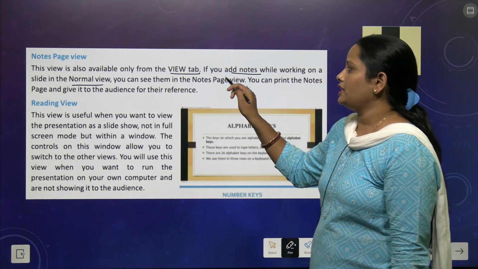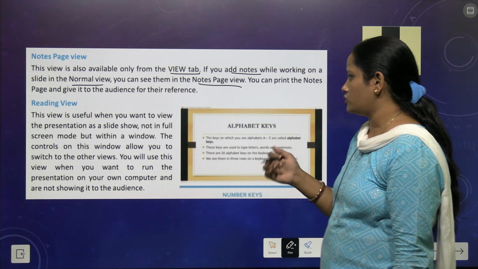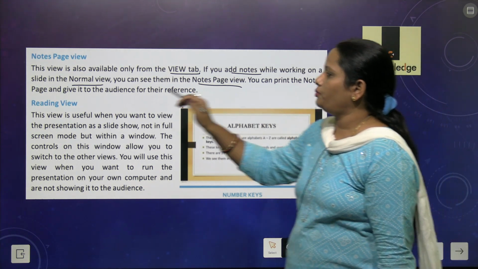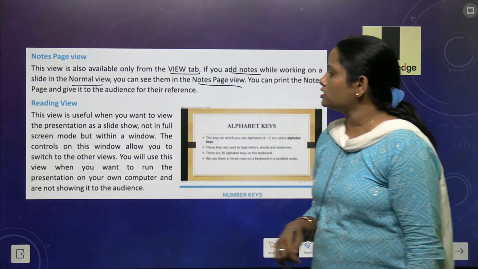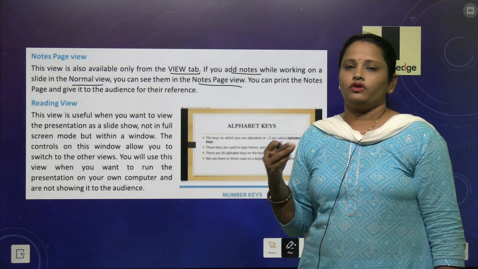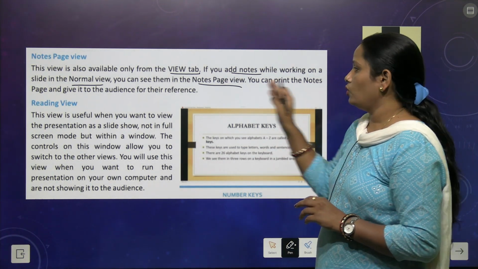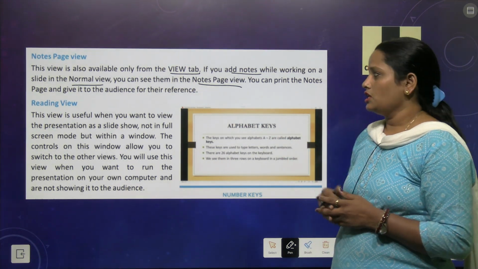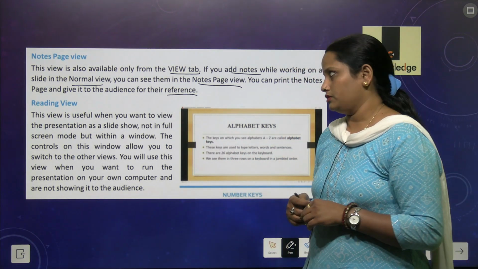You can see them in the notes page view. So where is the notes page view? You can print the note pages and give them to the audience for their reference. So we can also print those note pages and give them to our audience for their reference. They can see through it or go through it.